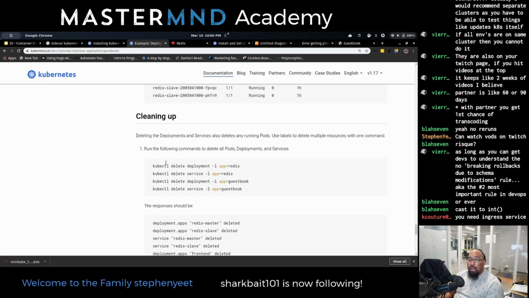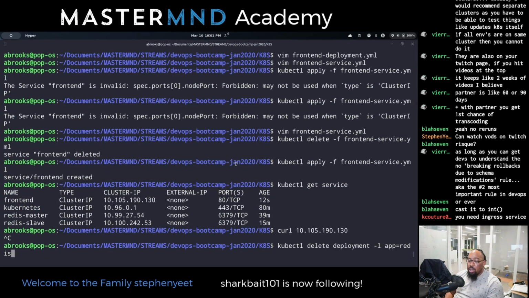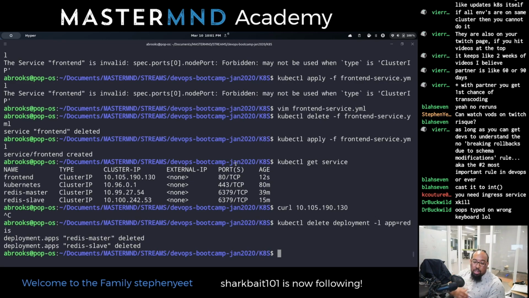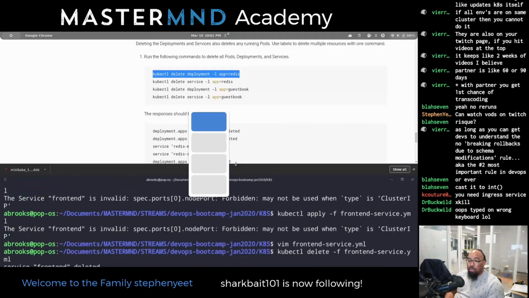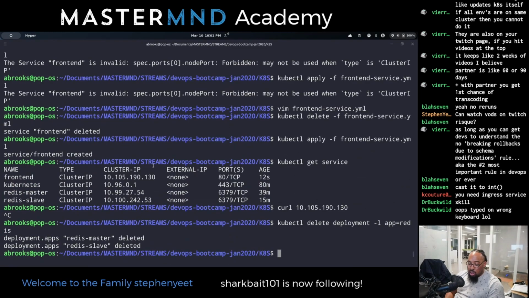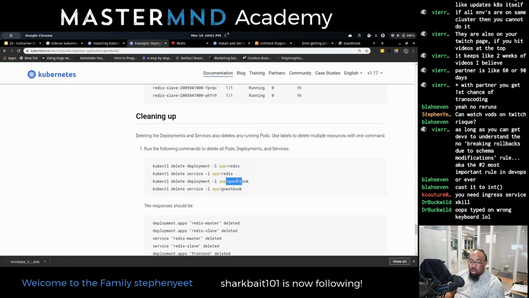So you can use delete like we just did, and you can use some of these query parameters to do this. Basically, we're going to clean up a deployment that has a label of app that is Redis. So you can do that. I could just kill them all. Typed on the wrong keyboard. And I just go through and I can remove all these. And deployment guestbook.